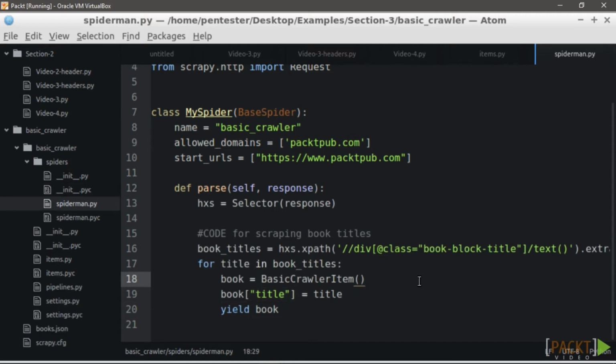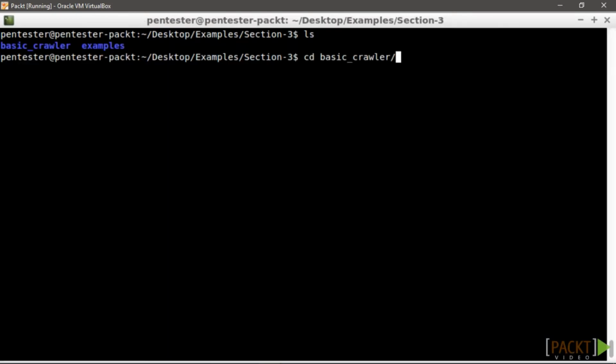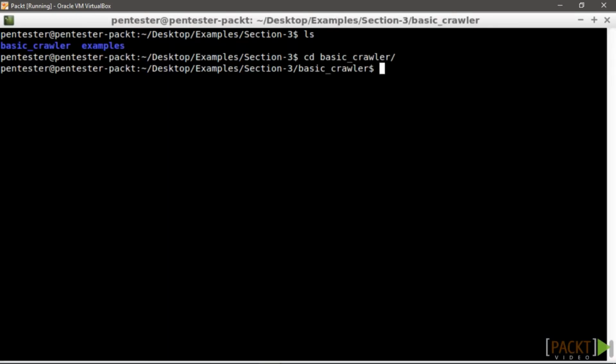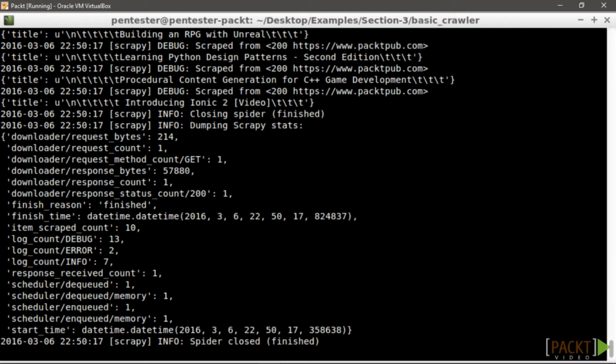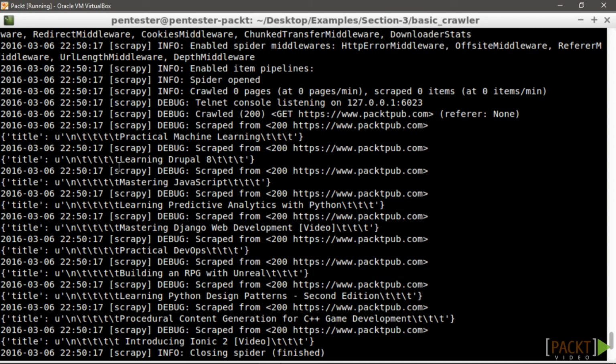That's all for our basic crawler. Let's go to the terminal and change the directory to basic crawler and then run the crawler with scrapy crawl followed by basic crawler. All the results are printed in the console, and we can see the book titles being scraped correctly.